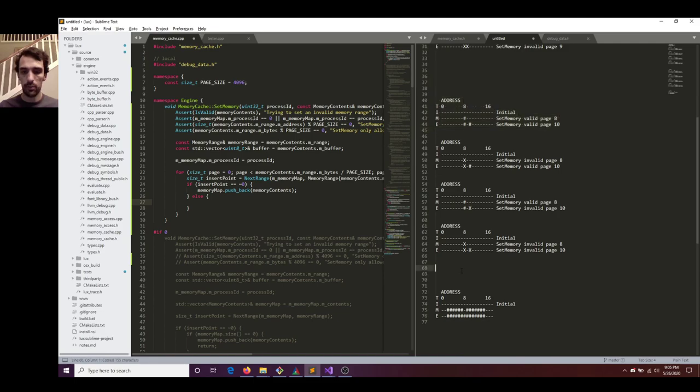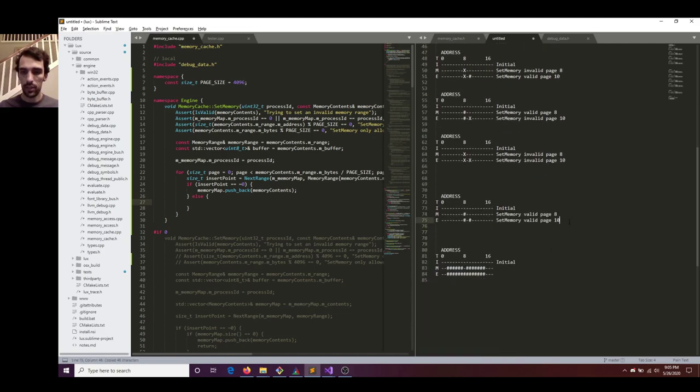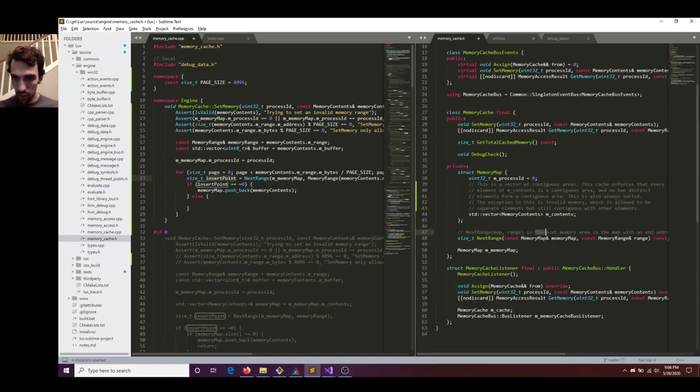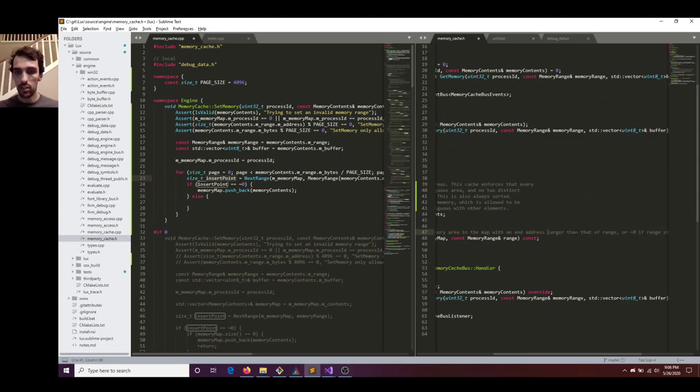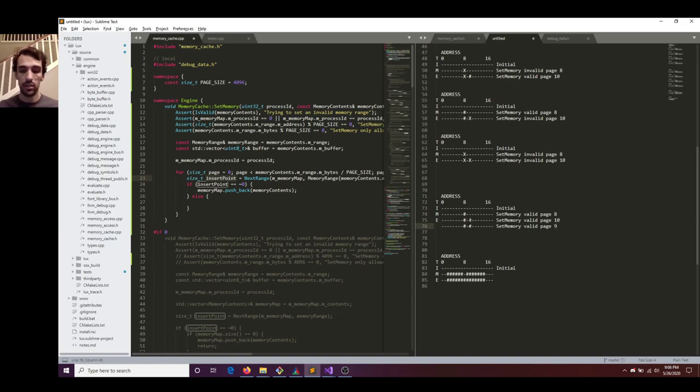Okay, let's see. Completely new example. Here's my setup. I've already inserted memory page 8 and memory page 10, and now our memory looks like this right here. Now we are going to insert memory valid page 8. In this case, insert point will be 0. It's pointing at already existing memory, and I have to overwrite. However, if I write page 9, then insert point will be the next memory area in the map with an end address larger than that of the range. And so the insert point will be this one right here. So the insert point will be pointing at the next one, meaning I have to insert something into the map here.